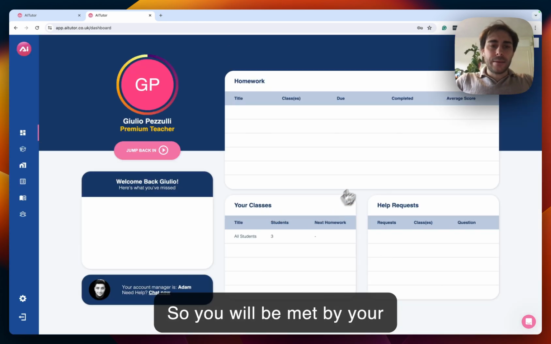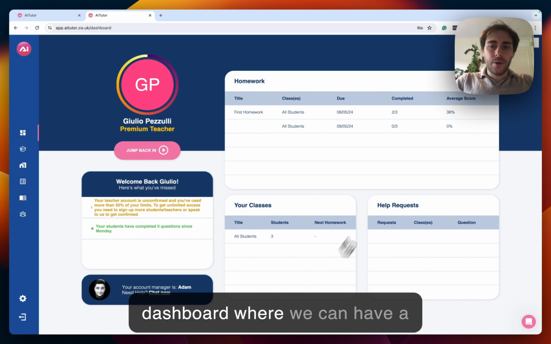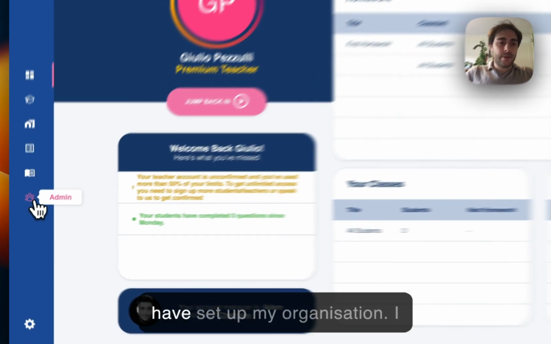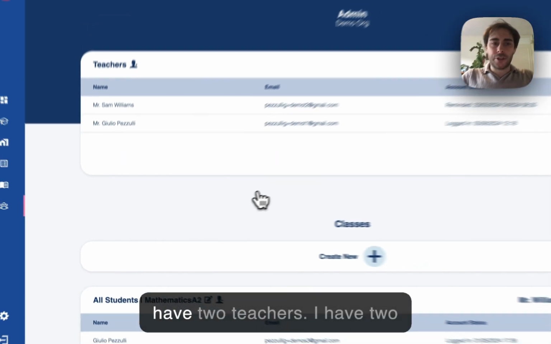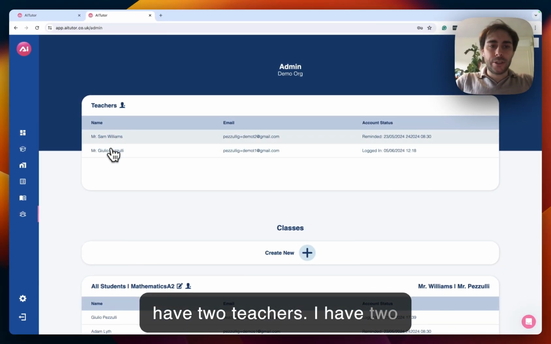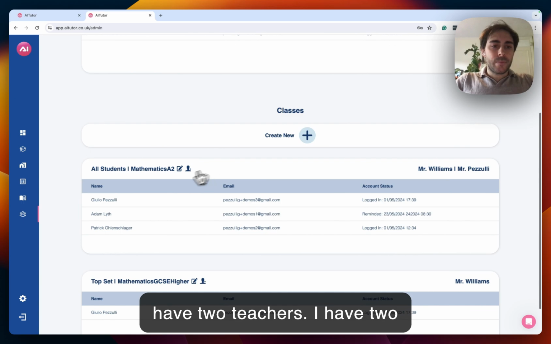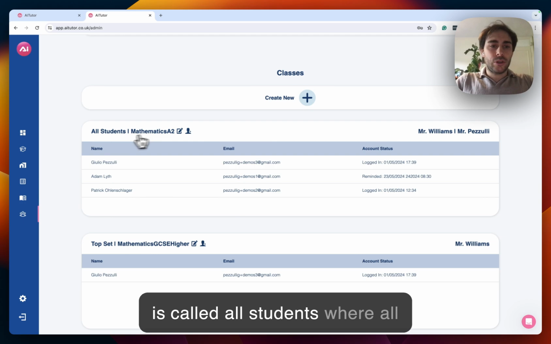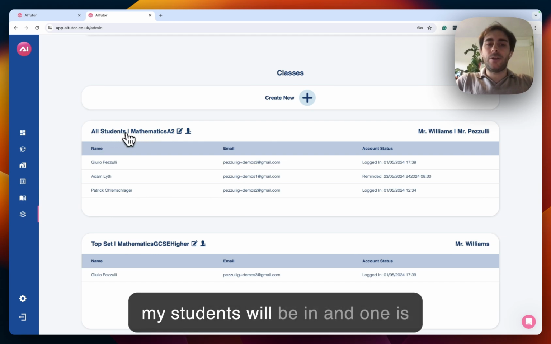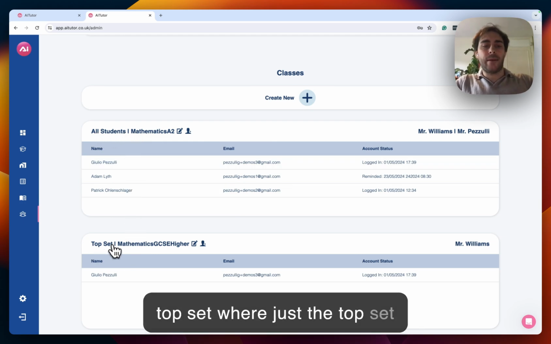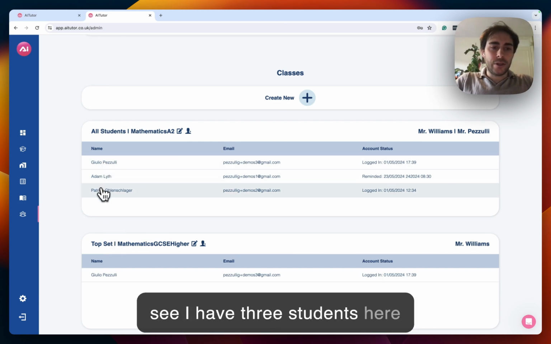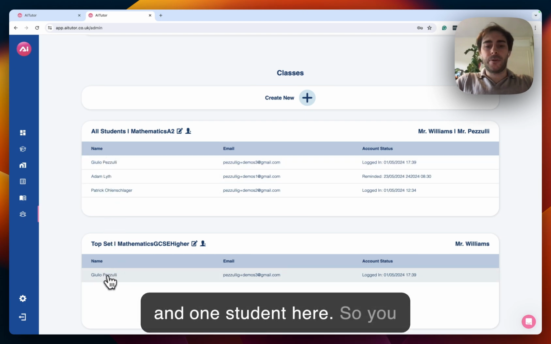So you'll be met by your dashboard where we can have a holistic view of what's going on. But let's go over to the admin section over here to see how I've set up my organization. I have 2 teachers. I have 2 classes. One is called All Students, where all my students will be in, and one is Top Set, where just the top set students will be in. And as you can see, I have 3 students here and 1 student here.